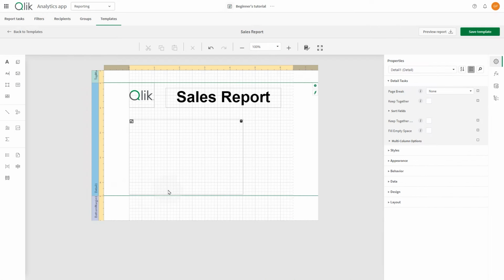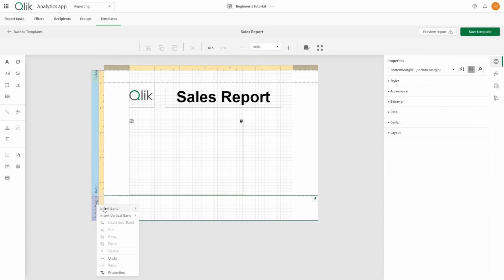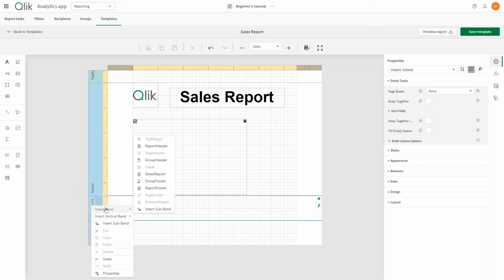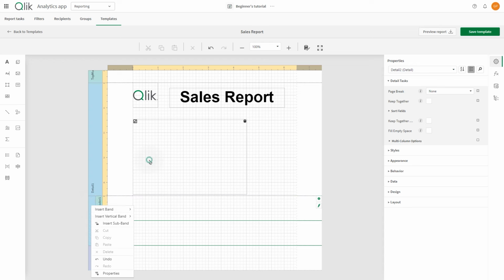To create a table, first insert a new detail band by right-clicking on the band area, selecting Insert Band, and clicking Detail Report. Next, right-click on the detail band, select Insert Band, and then select Group Header. This will be used to insert the table's column headers. To create a table in PixelPerfect, you must use levels.